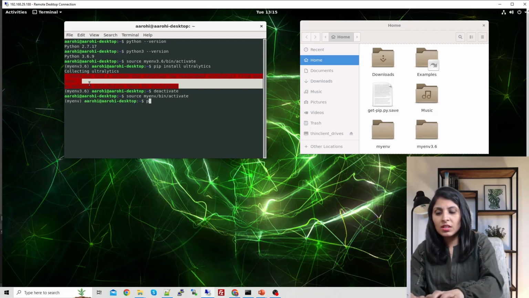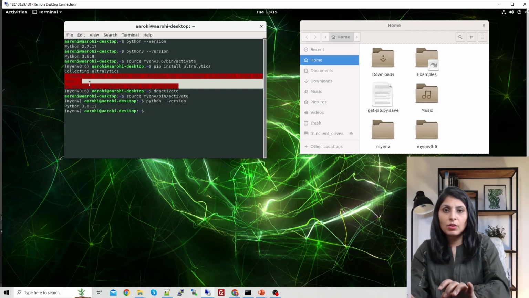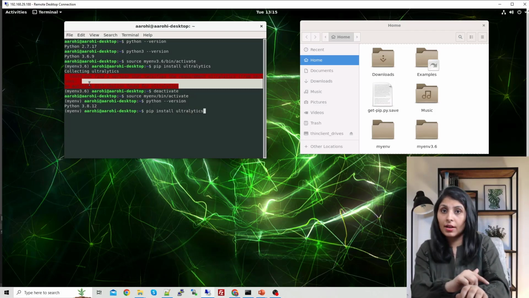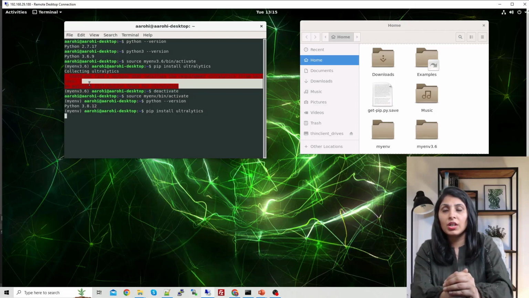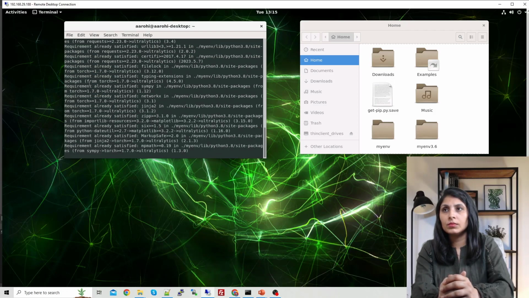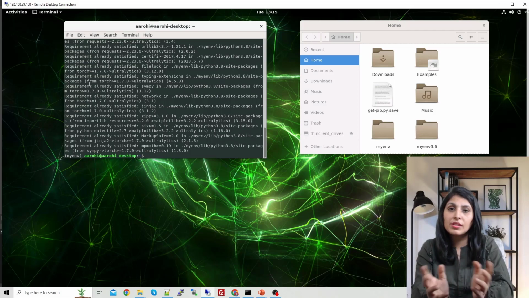Okay, now let's check the Python version after activating the environment. So my Python version is this. Now inside this Python we will install the Ultralytics package. I have already installed it, I'm just showing you the command. You will not get the error which we got earlier. Okay, now let's install the Ultralytics package. You can see requirement already satisfied because I have executed the steps already.